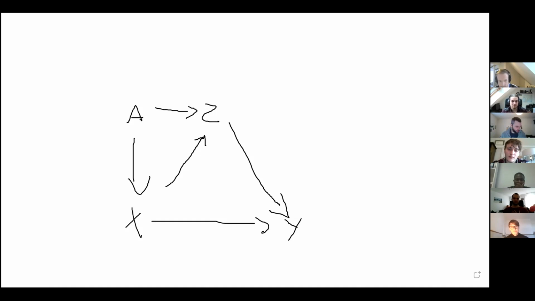Wait, no, we must condition on a thing here. It's actually not the same. Oh wait, no, yeah, true. Yeah, sorry. Condition on A, because the arrow that goes out of Z makes Y a descendant of Z. Yeah, we need to condition on A in this example. Yeah, no, you're right.